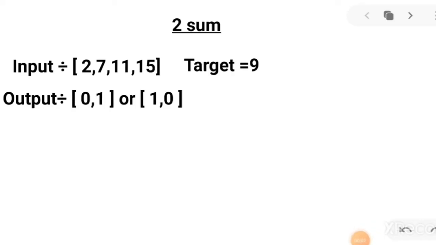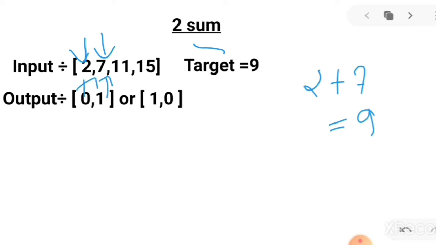Welcome. So in this video we'll see a problem where this is our input and this is our target value. We have to find a pair of numbers that will add up to give us our target value. If we just look through our input array, if we add 2 and 7, that will give us our target value, that is 9. So we have to return the indexes of both numbers that add up to our target value. We have to return their indexes.